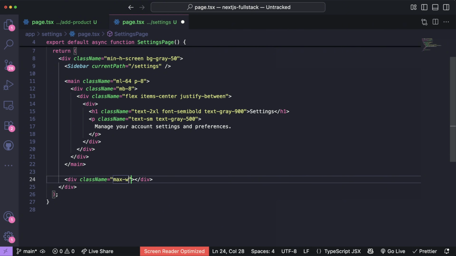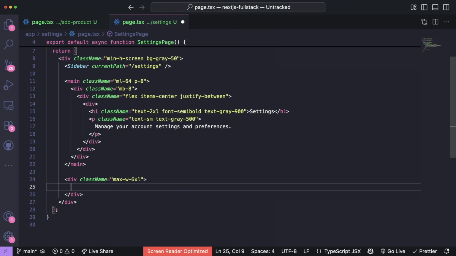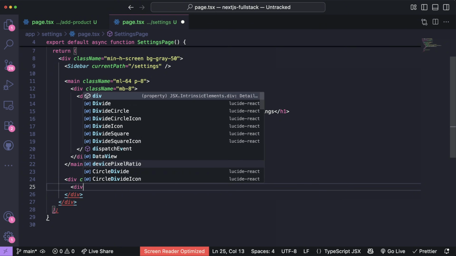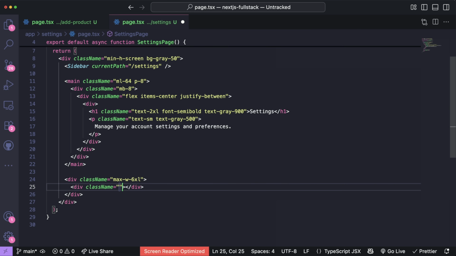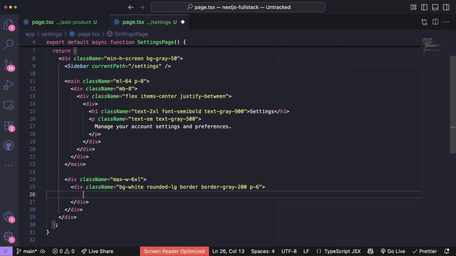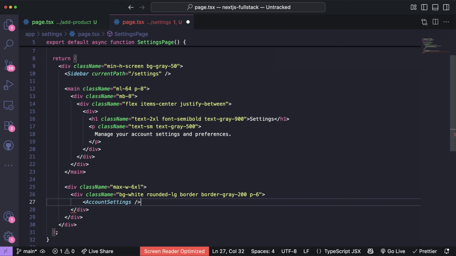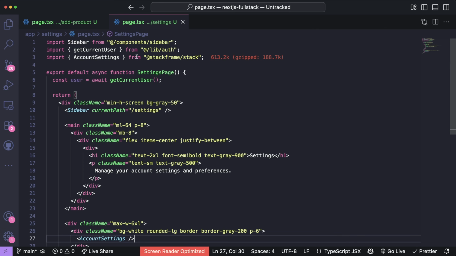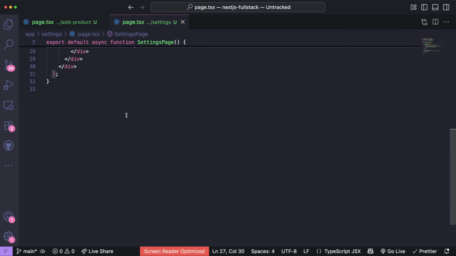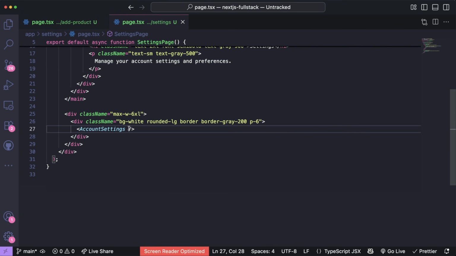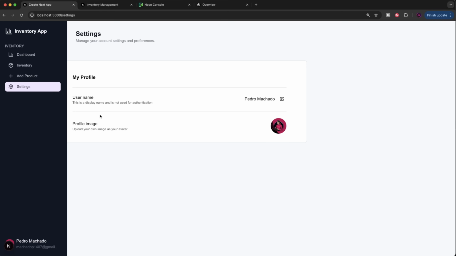So max width 6XL. Then inside of it, we're going to have another div with a class name that is BG white. We're going to set the rounded to be large. We're setting a border and a border gray 200 with a padding of 6. And then inside of this div, we're going to set the account settings. And the account settings component is a component from StackFrame, so the Neon Auth library. And it is going to allow us to show the settings.